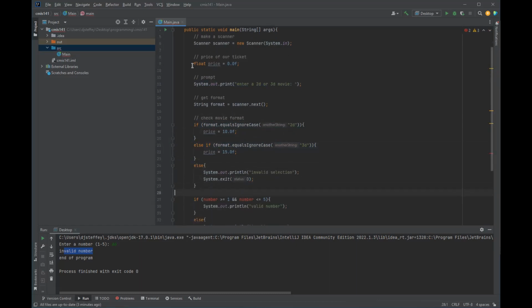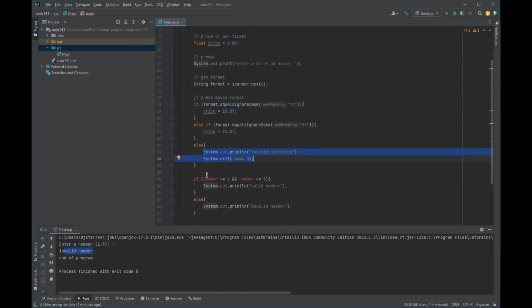So what we do here, we start off with a price of 0. We ask them, is it a 2D or 3D movie? We let them type in what their selection is. If they typed in 2D, the price is $10. Else, if they typed in 3D, the price is $15. Else, they didn't type in 2D or 3D. We're going to tell them, hey, that's an invalid selection, and we're just going to exit the program.